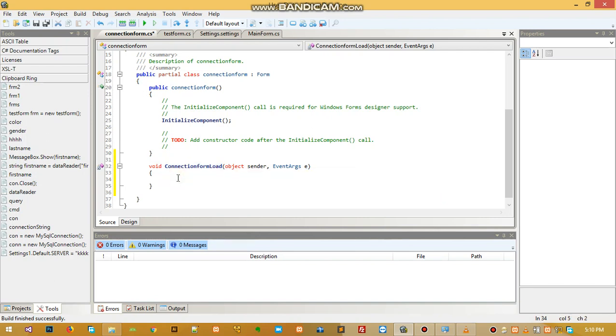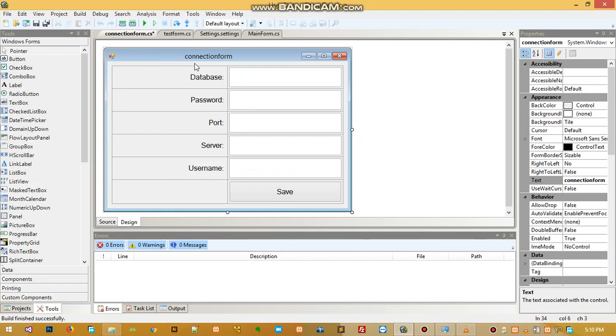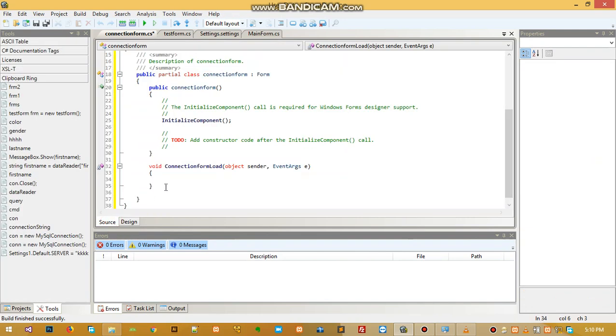So what we are going to do here is get all 5 properties and set them into these text boxes. Okay, so first is database and password. Let's go to the source code. To set data to a text box, you have to find the name of the text box, which is text box.